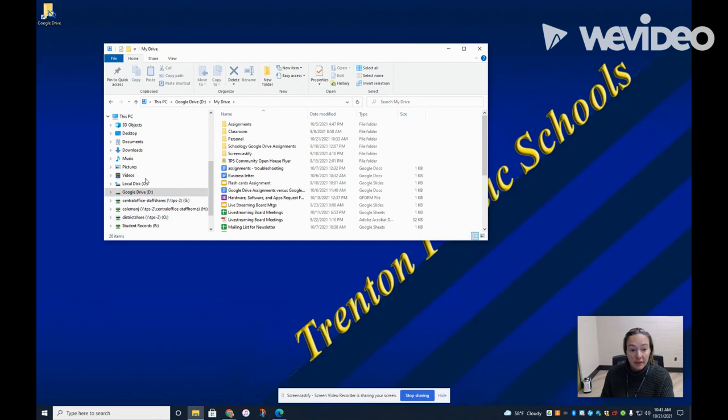You'll also notice here on the left, let me move this out so you can see it, that now you have a drive on your PC. In my case, it's the D drive. It may be a different letter for you, but it's my Google Drive. So you can save to your Google Drive directly on your PC.